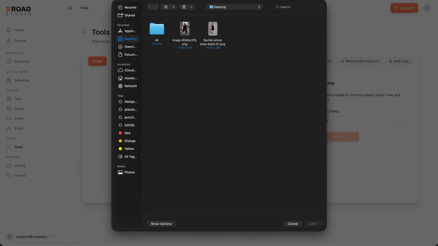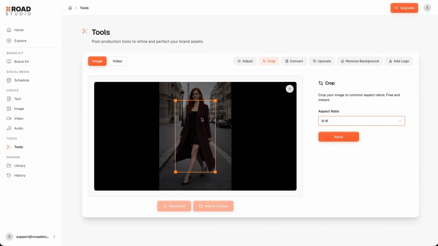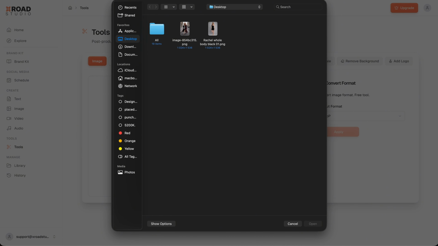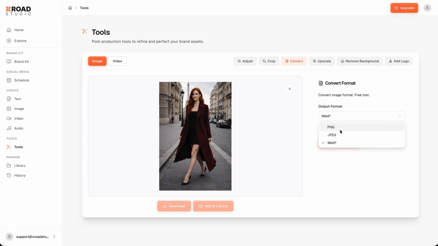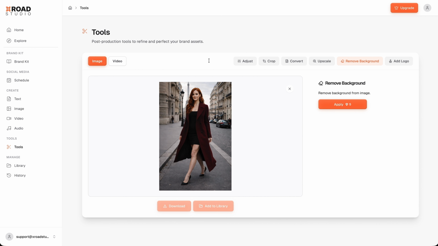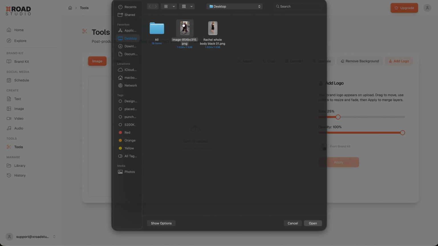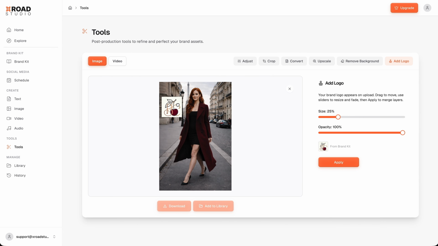In cropping, you can crop your shots to fit different social platform needs. You can also convert them to PNG, JPEG, or WebP. If your image needs a little boost, you can actually upscale it all the way up to 4K. There's also a background remover, which is great if you want to cut out the subject and get rid of a messy backdrop. Finally, you can drop in your own brand logo, scale it down, and slide it into position exactly where you want it.